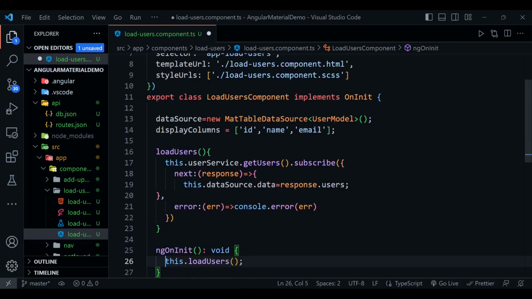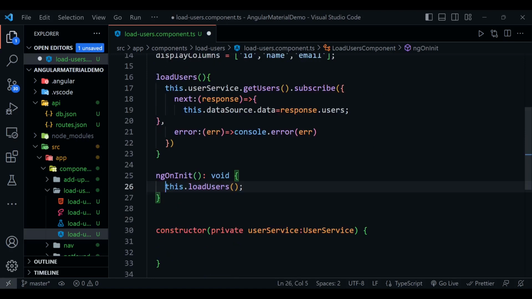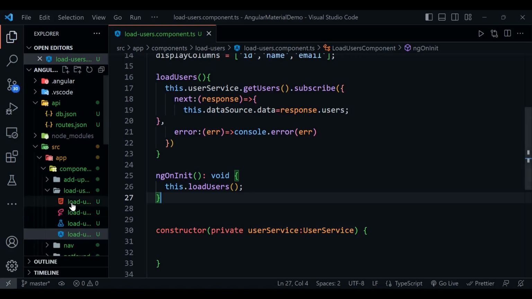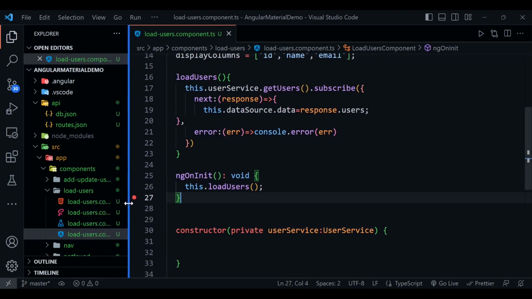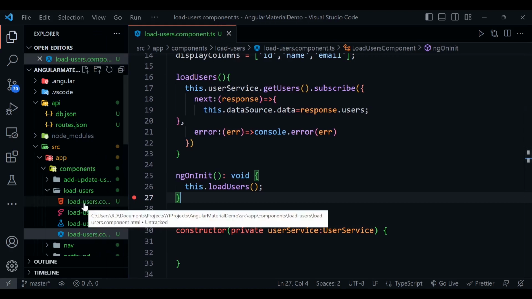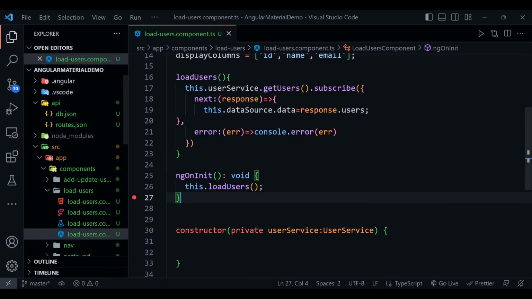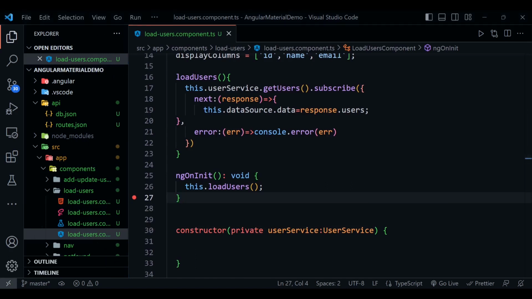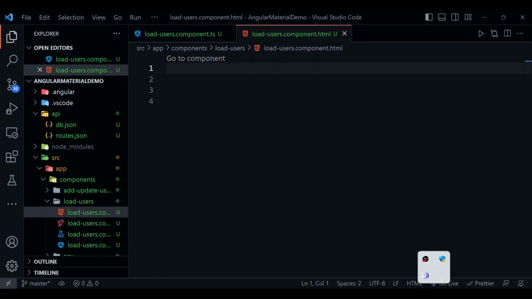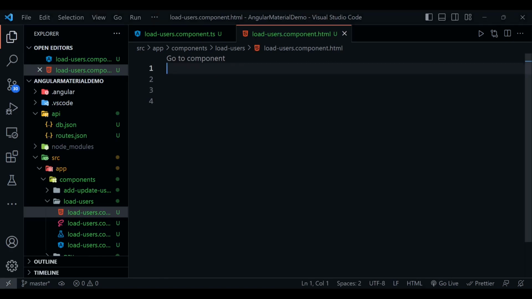Now at the final, we will call our loadUser method inside this ngOnInit. Now we are done here. Now we will move to the UI part. For that, we need to open this file, which is this one, load-users.component. So open that file. Now we are gonna implement some UI part here.